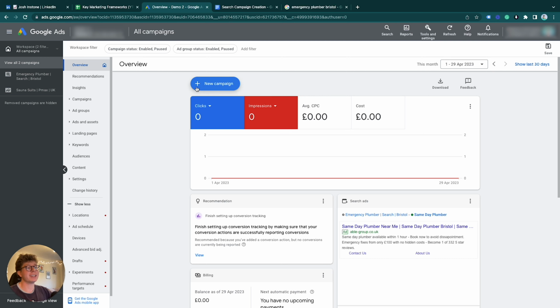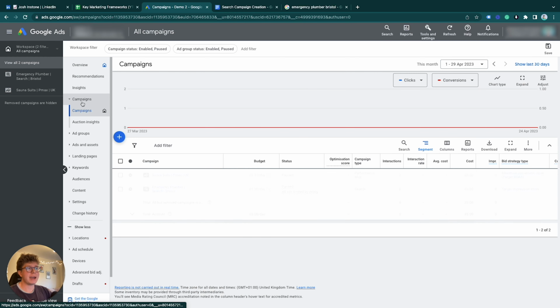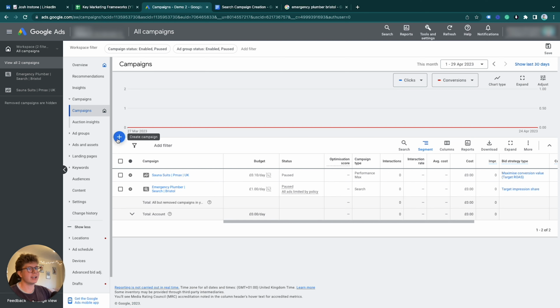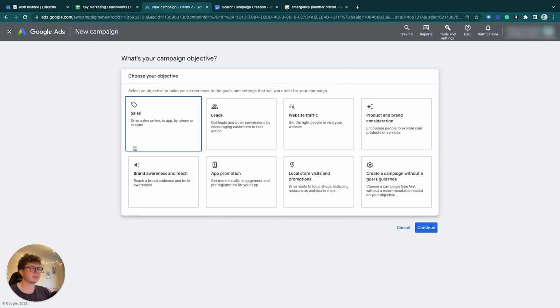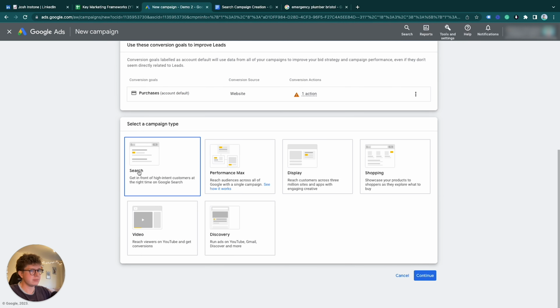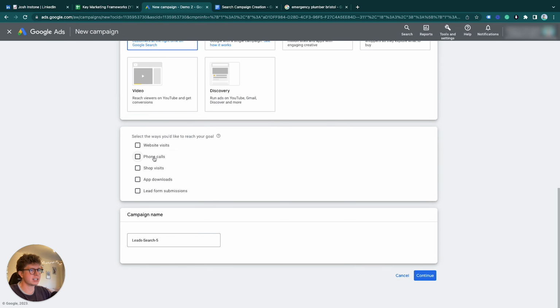But the hard work is done, trust me. So what we're going to do is go to campaigns or go to your homepage, and we're going to click on plus, create campaign, continue with this. And what we want to select here is a search campaign.